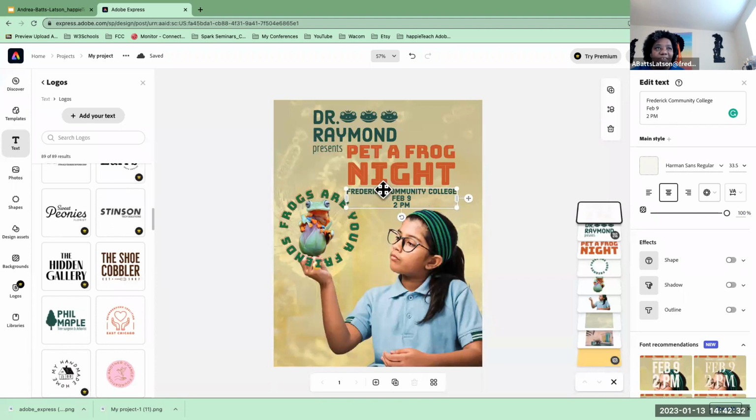All right, so we're gonna Frederick Community College, and then I can actually play with the alignment. That's the spacing. That's what this is over here. So now I can say the line spacing, I want some spacing in between, or I can do letter spacing and get spacing in between the letters. So we do have those options of doing that. I am gonna give it a bit of line spacing, just a skosh.